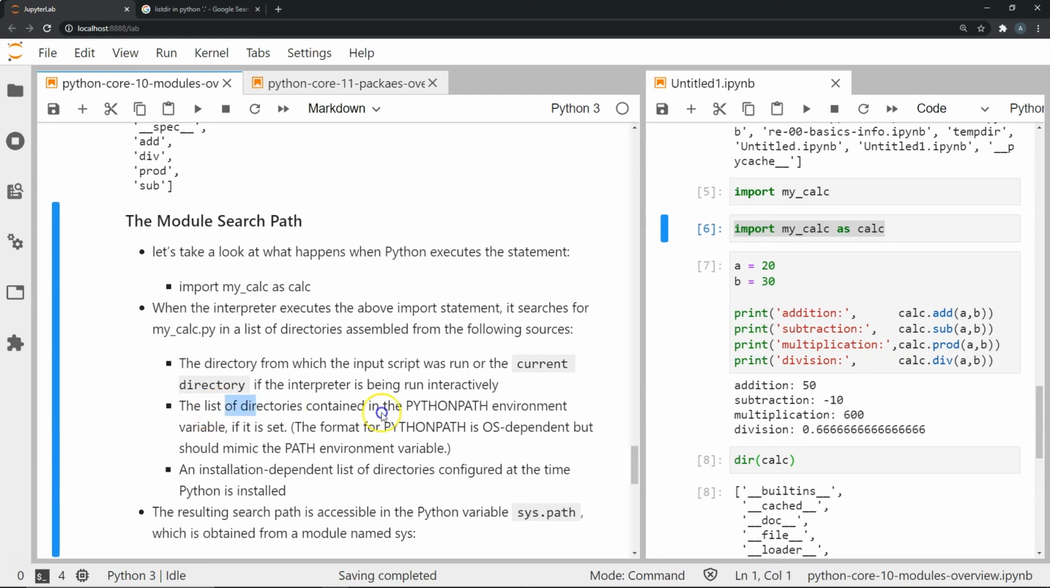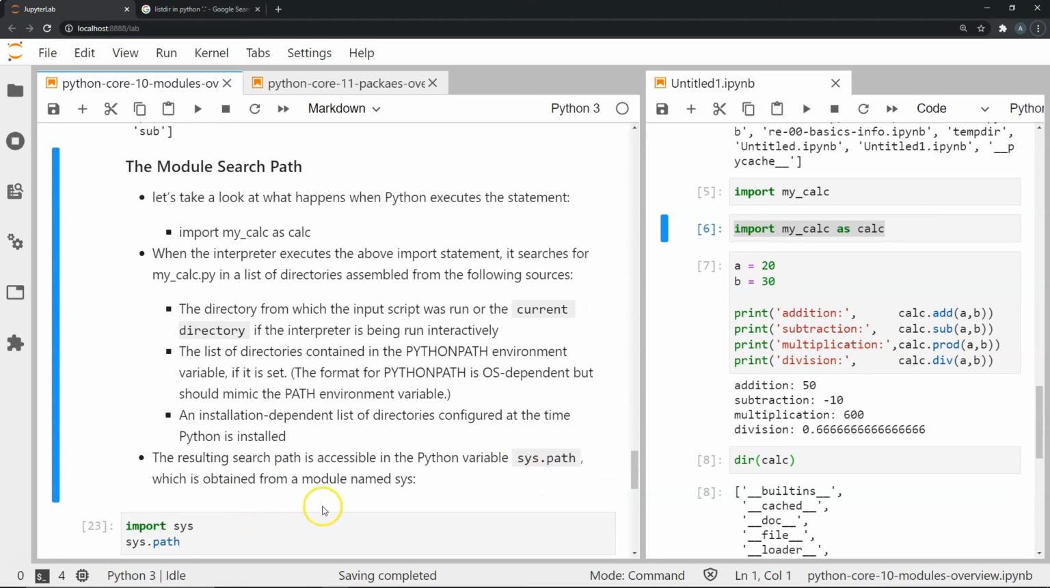Secondly, it will list all the directories contained in the PYTHONPATH environment variable that you can set up or change later on as well. The format for PYTHONPATH is OS dependent, of course, but it should mimic the path environment variable that we see in Windows systems. And then the other source is an installation-dependent list of directories configured at the time Python is installed. The resulting search path is accessible in the Python variable sys.path.